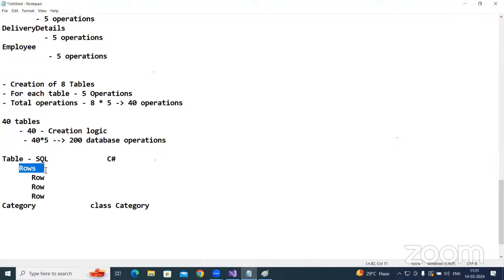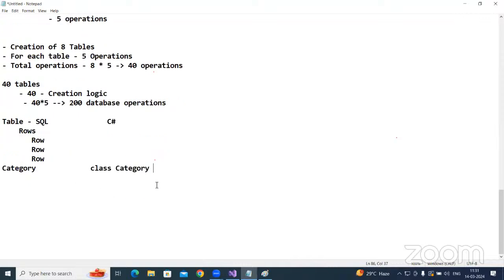Now, rows. For a class, we are going to create an object. In OOPs, for a class, we can create an object. Object stores data, right? Object contains data. Now, rows is nothing but a collection of objects. Rows is nothing but a collection of objects created for a class. That is the relation between these two. Rows belong to a table. A collection of objects belongs to a class.